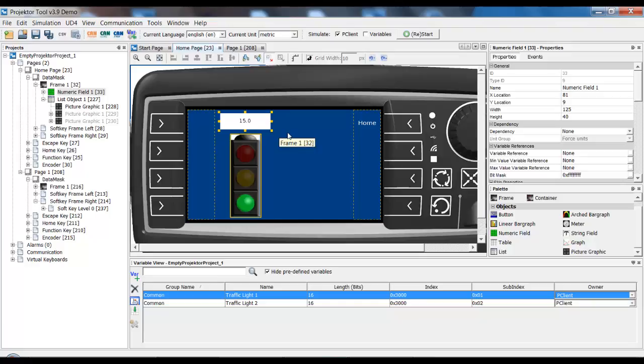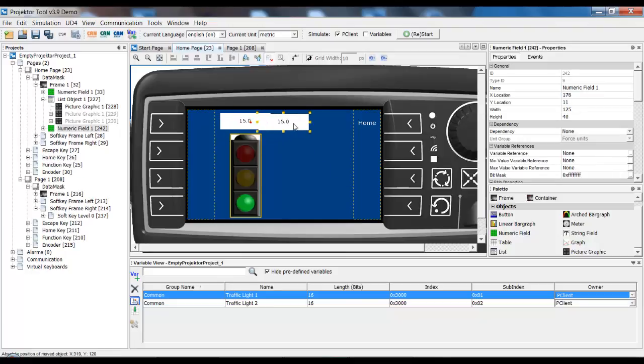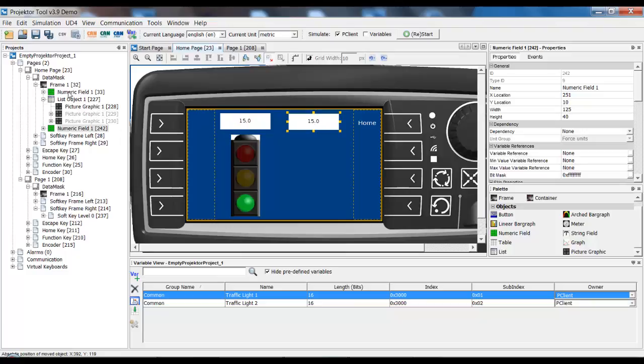So what I have to do is I copy it normally and then I select the parent object of that numeric field, which is the frame. So I just click anywhere here and I press Ctrl V and then I have my second numeric field. This is a completely new object. You can see it here. Numeric field has the ID 33. The second numeric field has 242. So they are completely independent of each other.